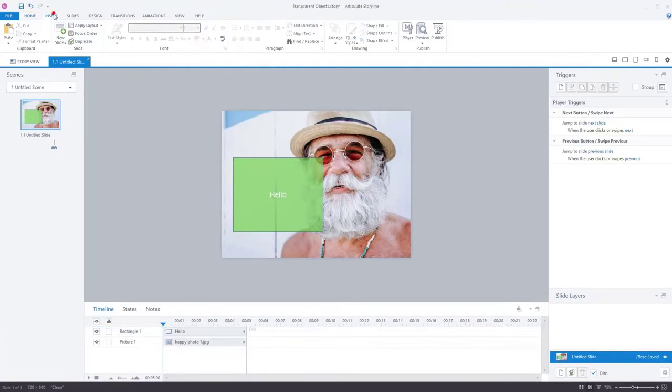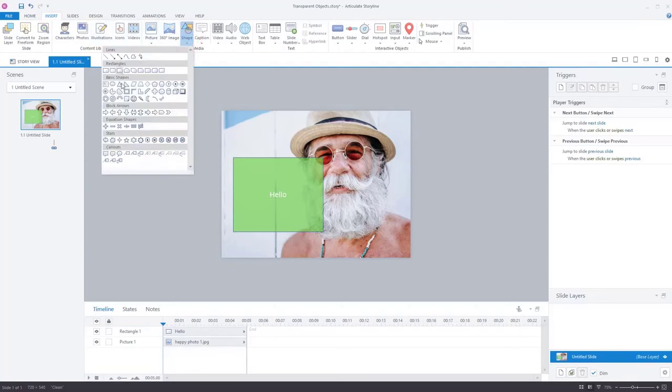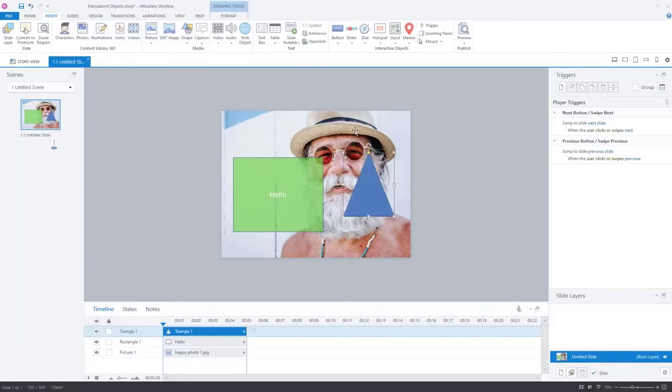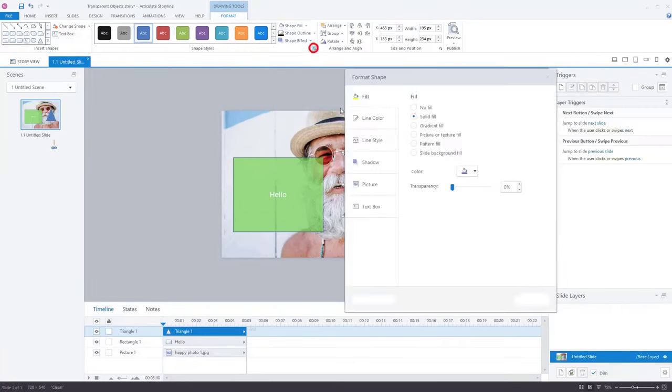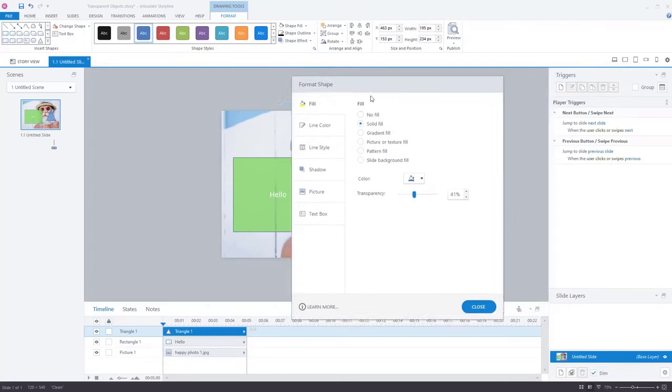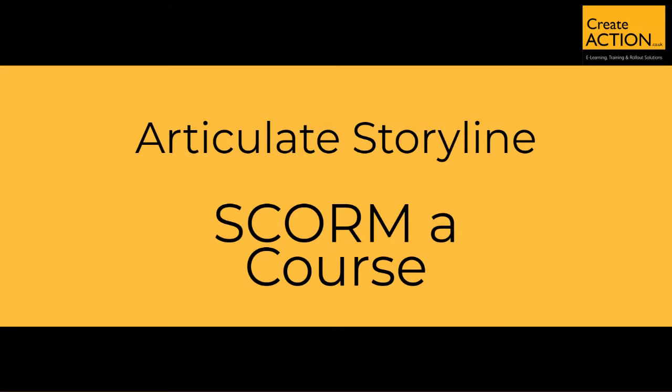So once again, insert, pick a box or pick a shape. Let's do it as a triangle. Insert triangle, have a triangle selected. Format, the little arrow there below shape fill, shape outline, shape effect. The little arrow brings up a new menu. And then make sure and fill, solid color, transparency. Move this over so you can see it, transparency, and then you can see the transparency changing there on the shape.